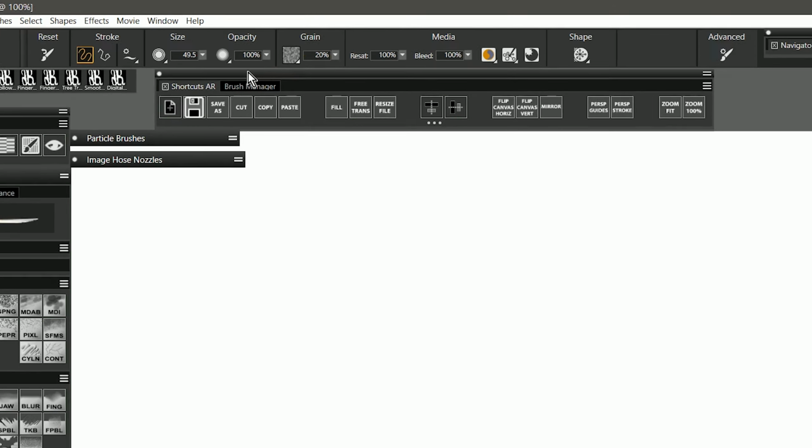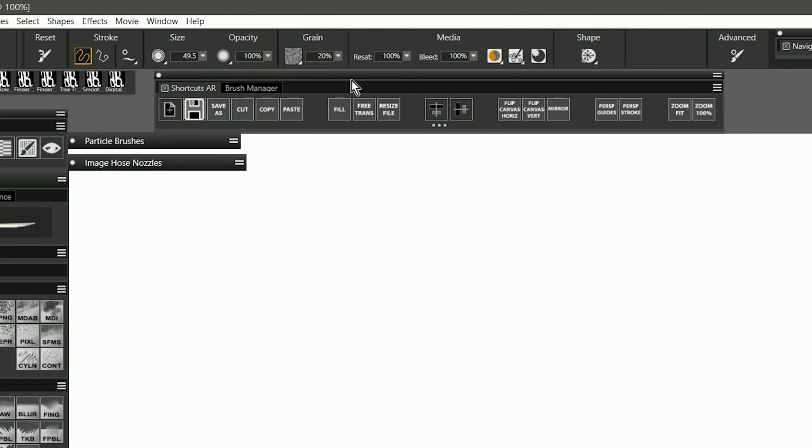Beneath the properties bar, I have my shortcuts and my brush manager. These are custom palettes I created with some various shortcuts that I use on a regular basis. I have new, save, save as, cut, copy, and paste. I have fill if I want to fill my canvas or a selection. If I want to free transform, I have a button for that. Usually I'll use a custom keyboard shortcut, but sometimes it's easier for you to follow along if I click on a button, so I have that up here.